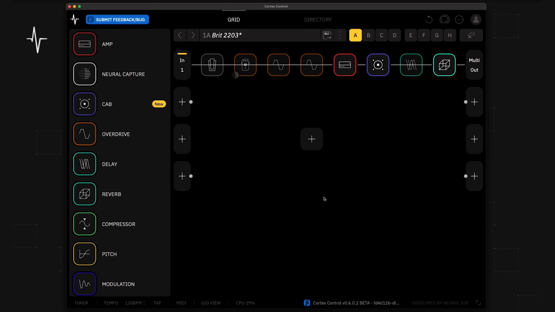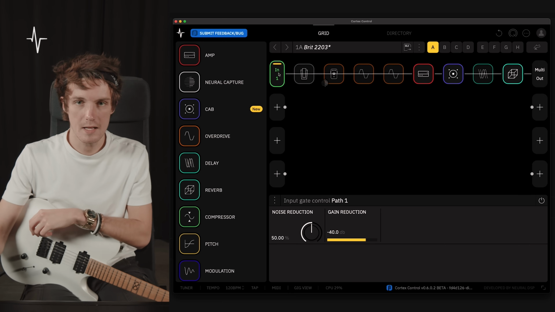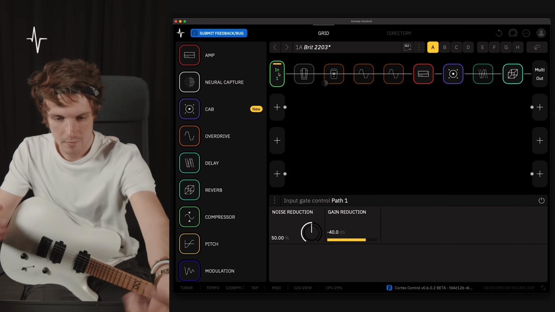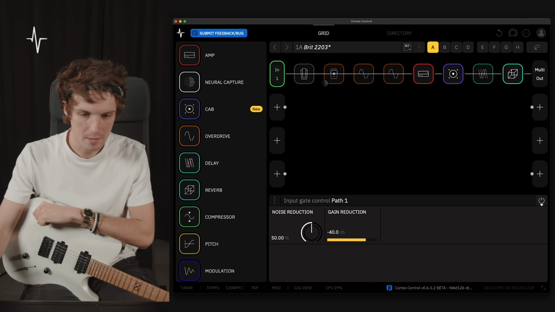So now we're back on the grid, and I'm just going to select the input block on the far left. That's how you would get into accessing the input block's noise gate, just as you would hold it. Here, you're just going to click it once, and you can bypass that if you want by selecting the power button there.